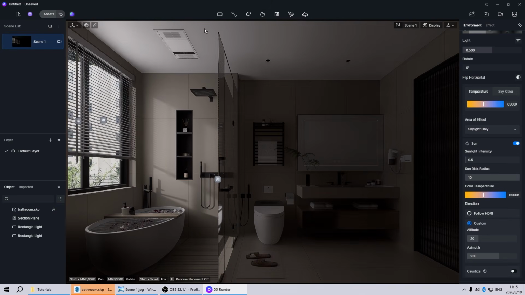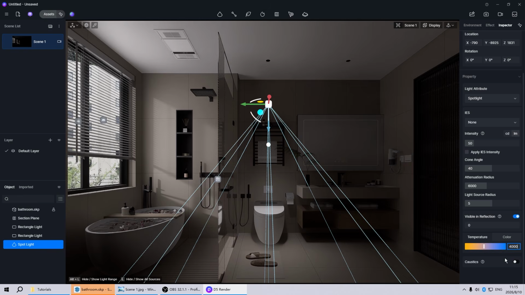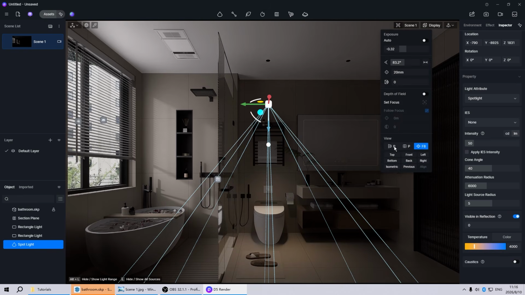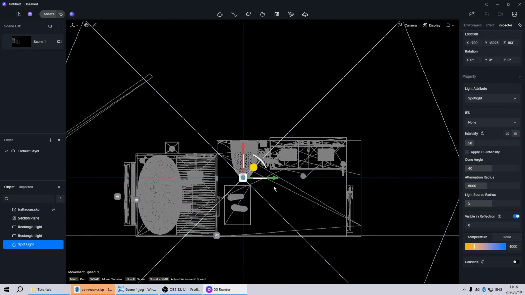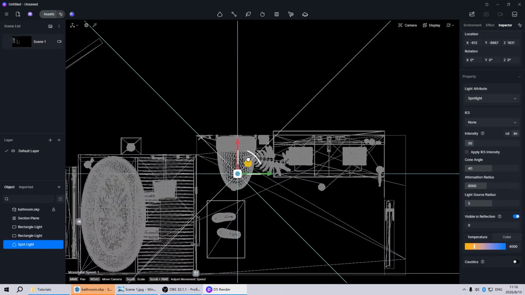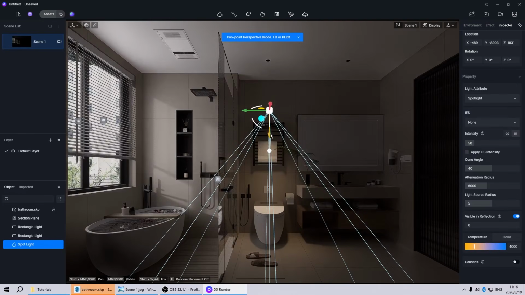Now let's create artificial lights above the toilets. Create a spotlight, put it here. Move it up. Change the intensity to 50 and color temperature to a warm color. Now let's go to the top view and change the display mode to wireframe. Just move it above the toilets. And then we can go back to the view and move it up.